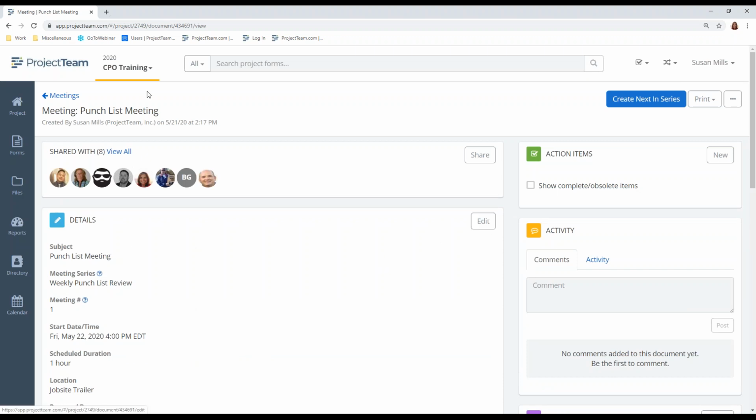To take the meeting minutes, I'm going to click Edit, but before I do that, I'm just going to quickly go through the panels. Shared With allows me to see everybody I've invited and to see if they've even viewed the document by rolling over their picture.